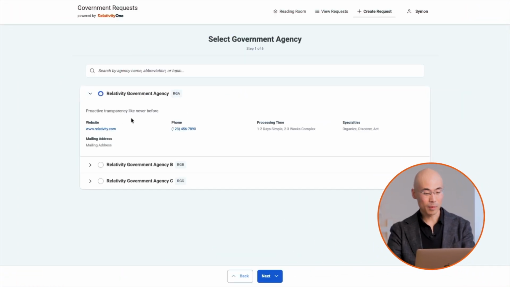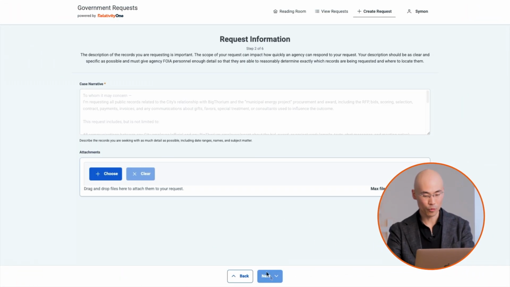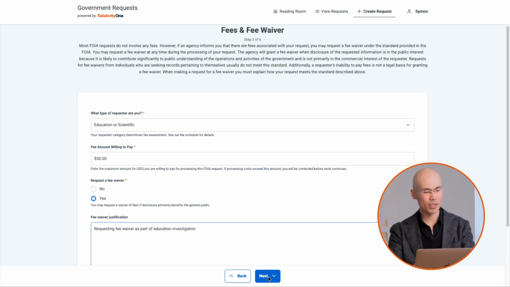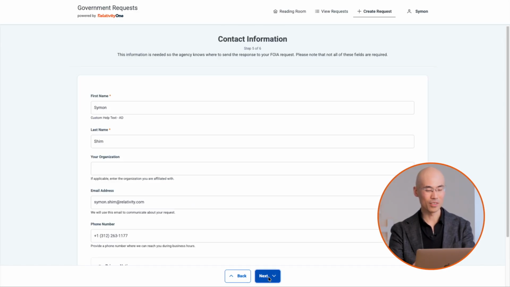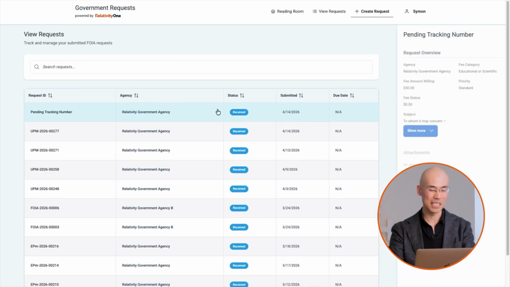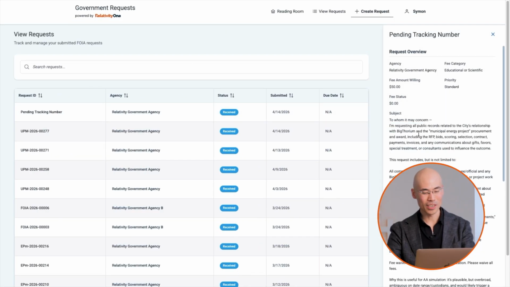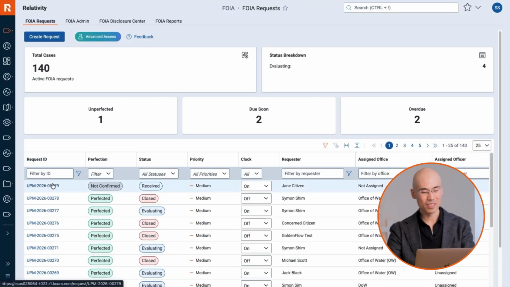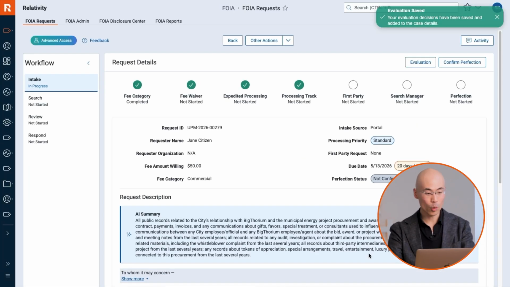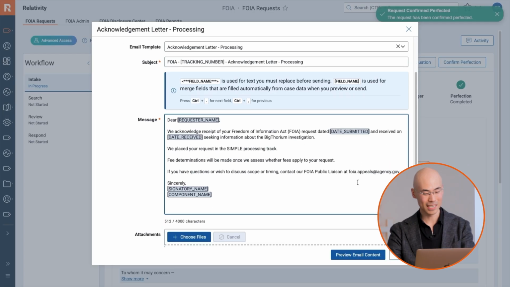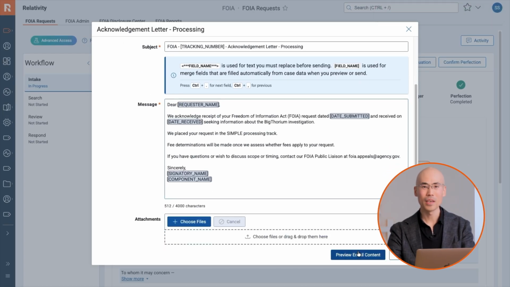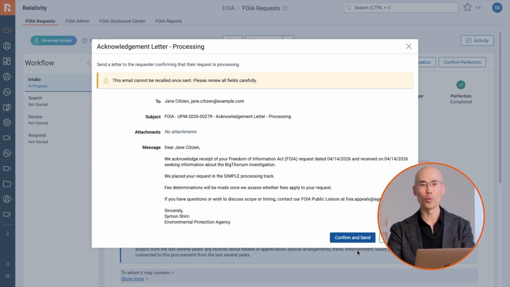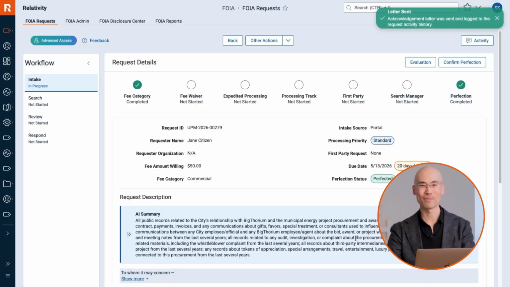A request comes in through the Relativity FOIA portal or foia.gov. The case is created automatically. The requester immediately receives an acknowledgement email, and the statutory clock starts. Routing, deadlines, fee communications, and coordination across offices all happen in one connected case record. No separate trackers, no reconciliation across systems.